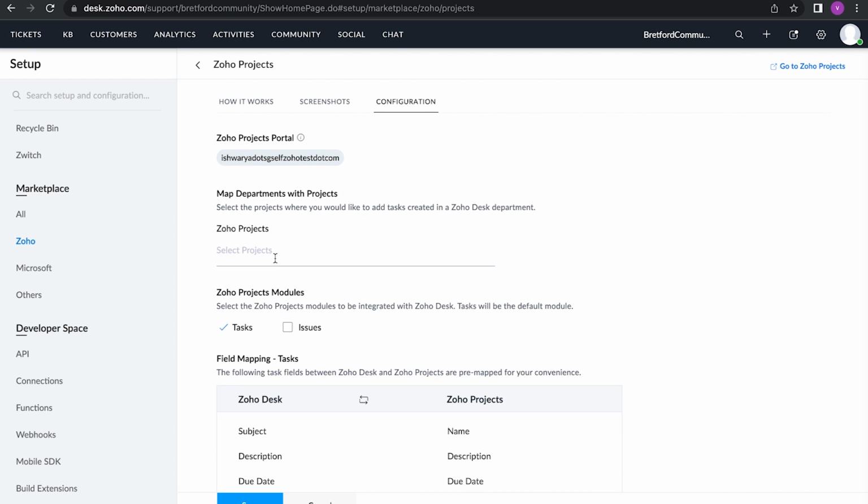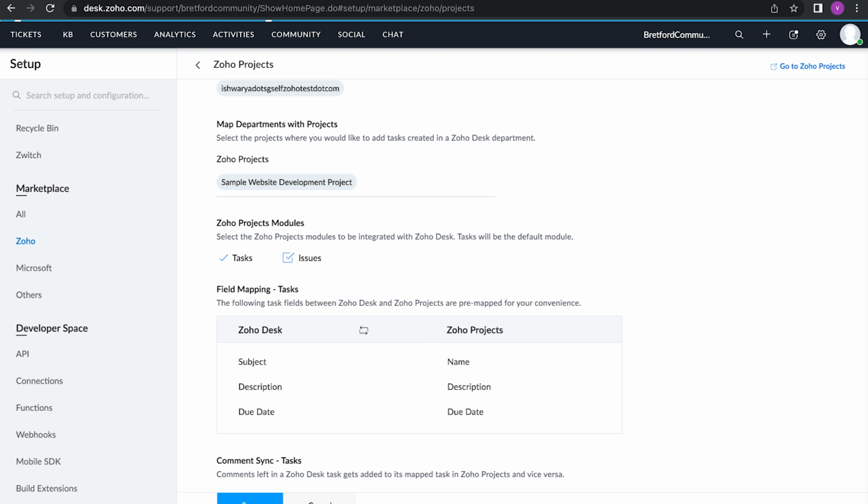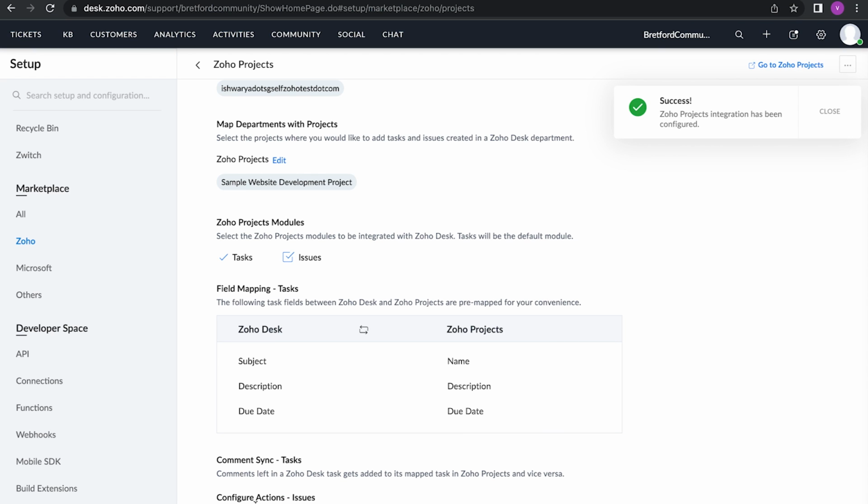Now, we can choose the project that is going to be associated with the department. You can also choose to create tasks and issues from Zoho Desk. The field mapping is done by default. Once you've chosen the project and the modules, click Save. The message says that the Zoho Projects integration has been configured.